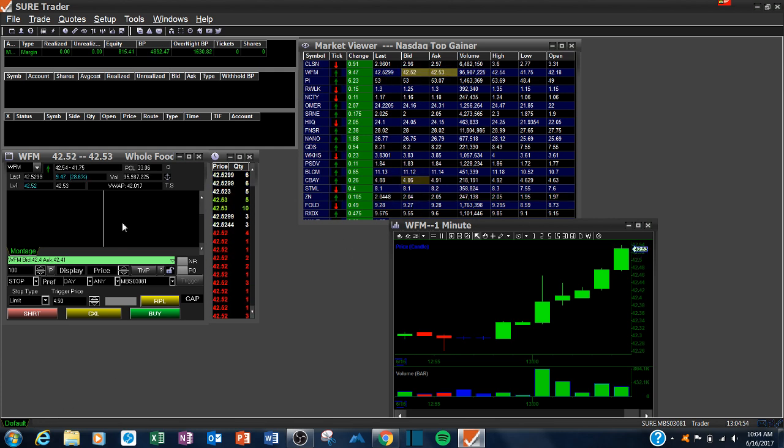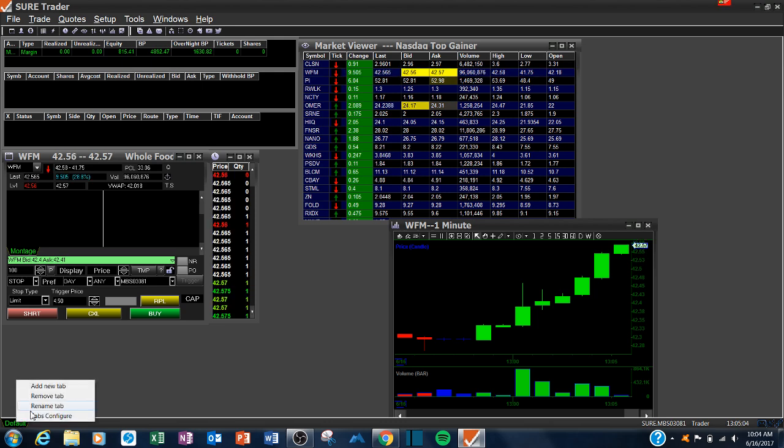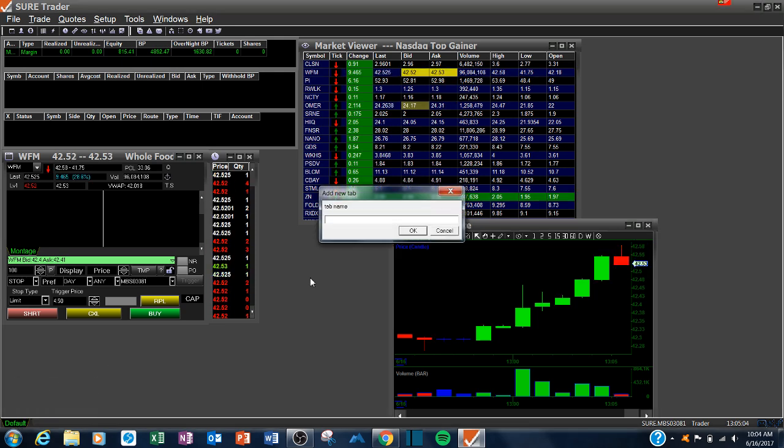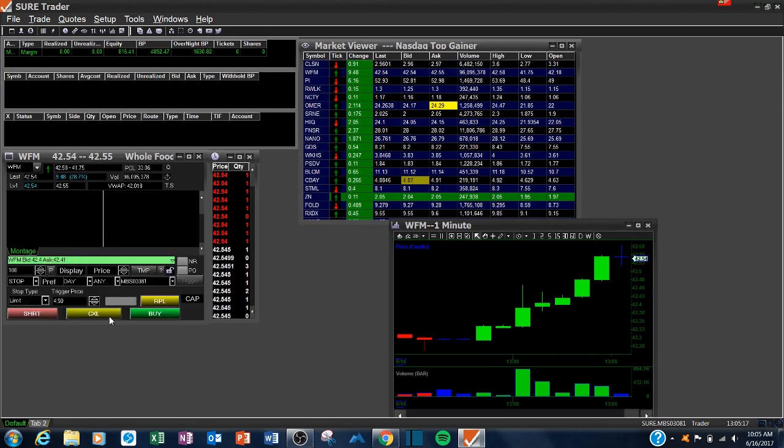And then, let's say the more into this you get, you want to watch more charts. So you want to go down to this default down in the lower left, and you want to right-click it, and you want to add new tab, and you could just name it tab 2 or something. Hit OK, and now you're on a different page. And if you hold down the Shift button and press Tab on your keyboard, you can switch back and forth.